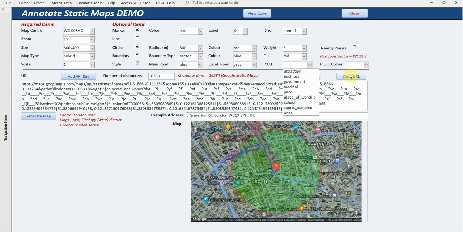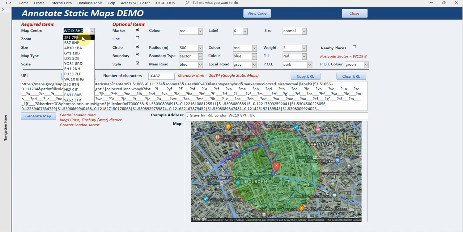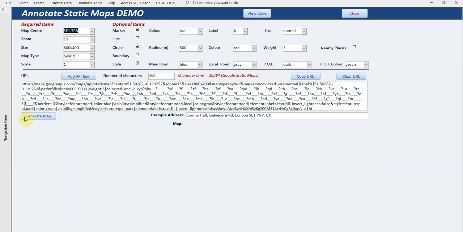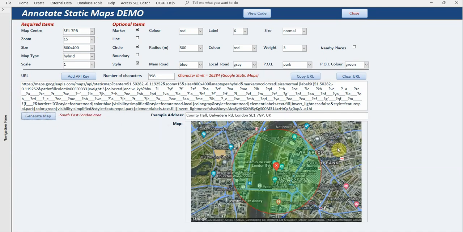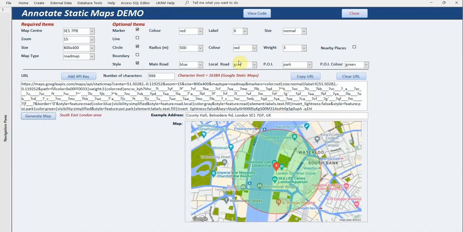Let's add some extra information to that. Places of interest, parks are often a good one here. Let's make them green. And if we now generate that map, hopefully there are some parks in that area there. I can't see any though. So let's go to a different place where I know there are parks here. Back to the London Eye again, and we put in the parks here, and if we go to road map, might be able to see them more clearly. There we go.